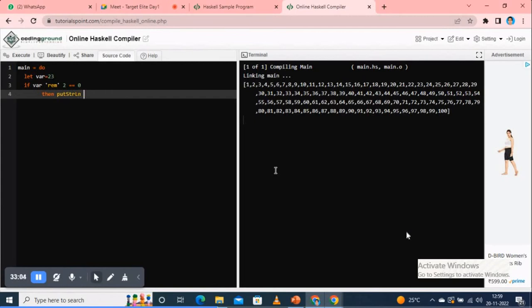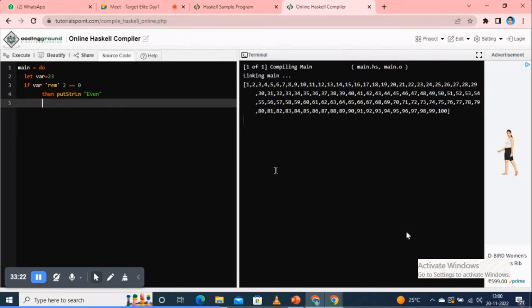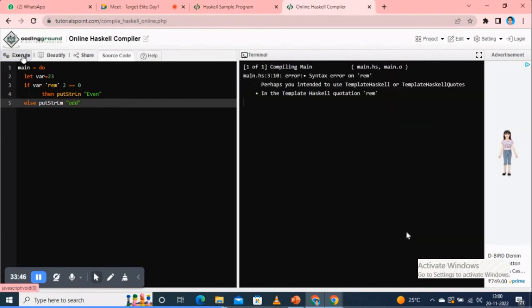After that, you can type some string here, that is what will be the answer. If it is divisible by 2, then it will be an even number. Simply I am typing here even. Otherwise it will be odd number. Then else it will be odd number. Now I'll try to execute it.